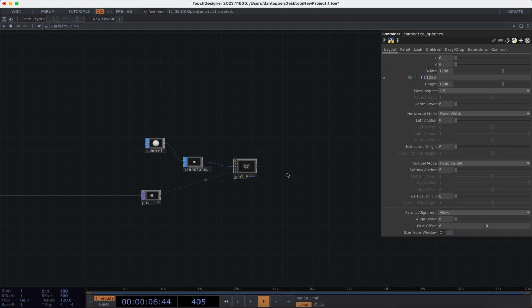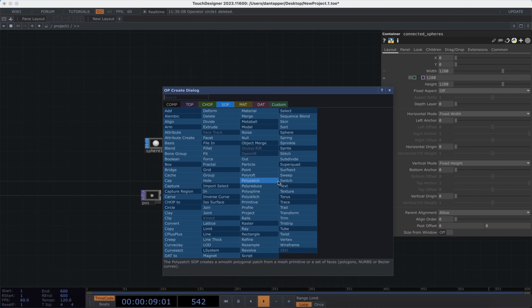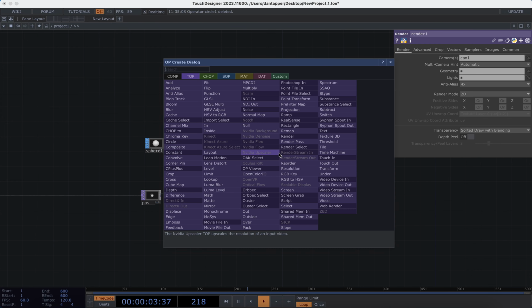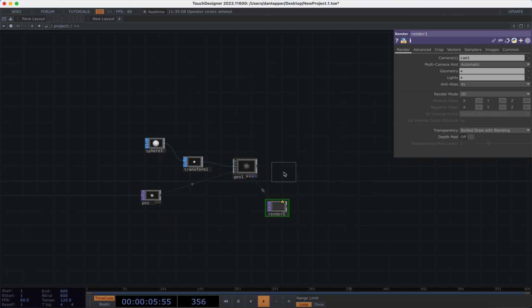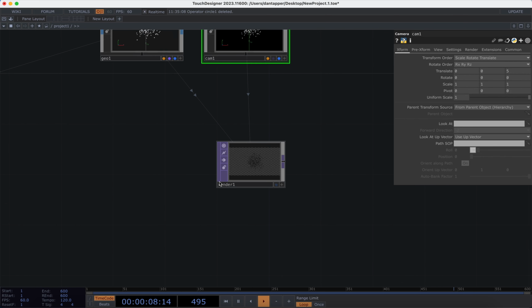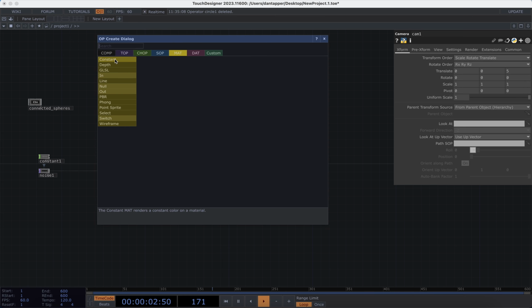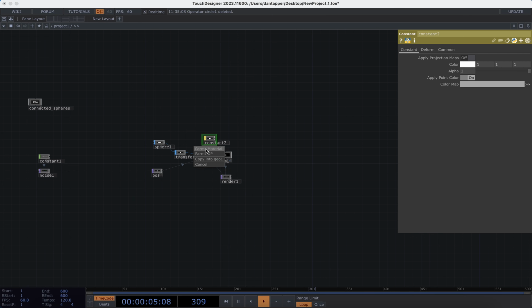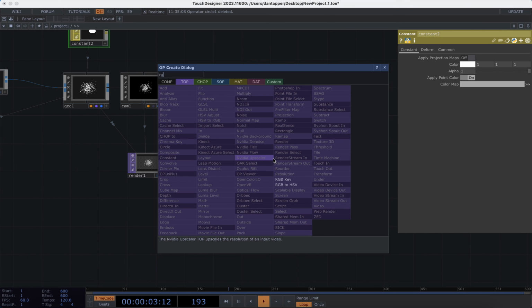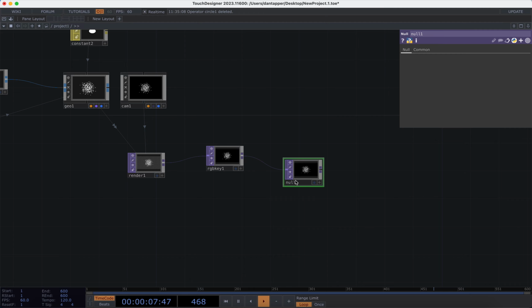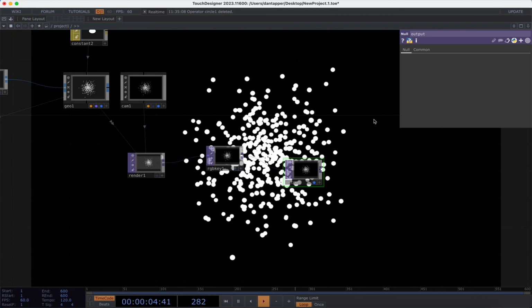And before we start adding in trails and things like that, let's just add in a simple render network. So I'll make my render. I'll bring in a camera. There we go, we can see that. And for the time being, I'm just going to use a constant to texture this. I'm going to drag this out into an RGB key so we have a black background, and then finally a null, which I'll call output. And I'm going to turn on that display tag so we can see what's going on.